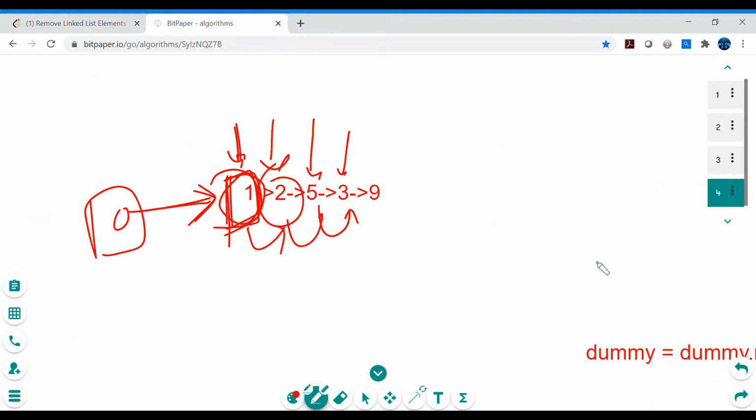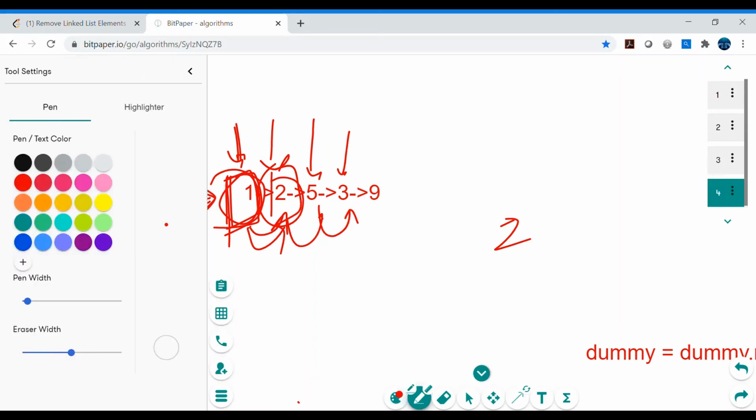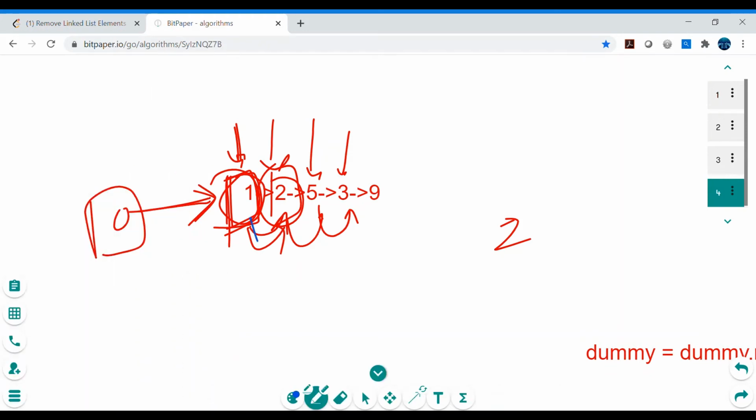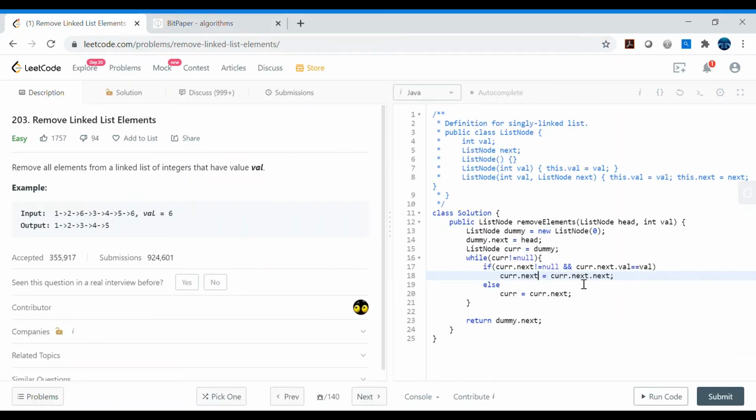Let's say our value is 2 that we need to delete, right? So 2 is the value, and current.next is right now 2. Then what we need to do here, let's choose a different color, blue. So current.next is 2 right now, and we need to do current.next equals current.next.next, that is 5. So current.next will be pointing to 5, because we assign current.next.next, that is 5. So we will be pointing this node to 5 now.